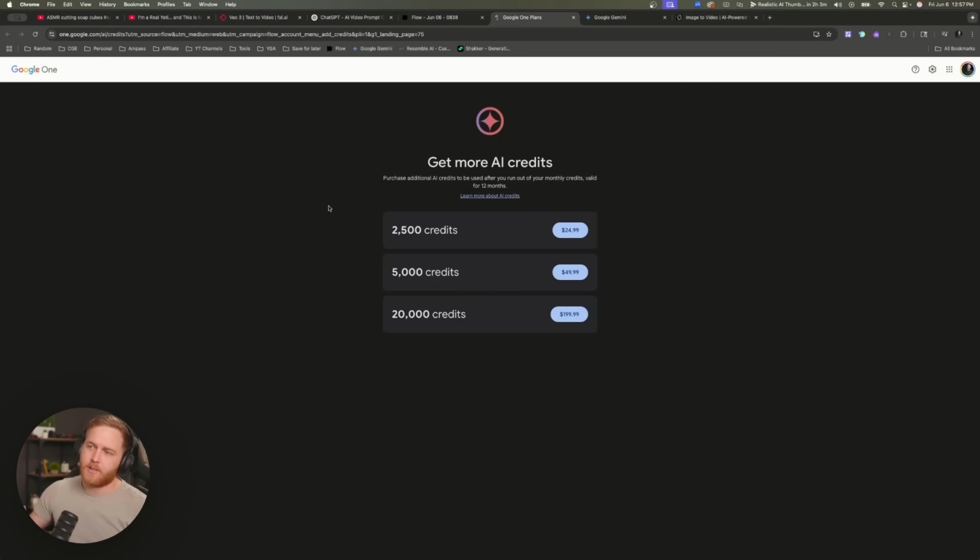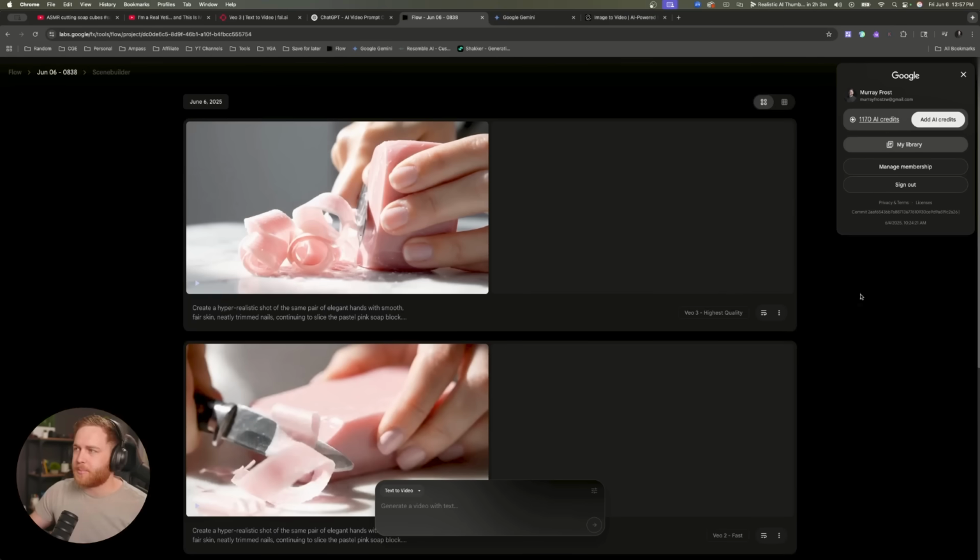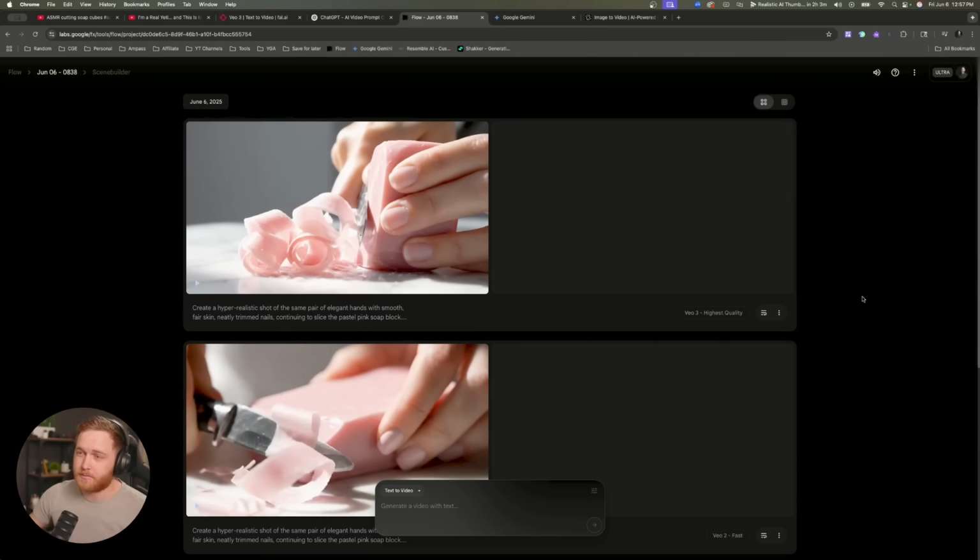So I found that 2,500 credits will get me about 2 to 2.5 minutes of AI content, depending on how many times you need to do the prompt. So something to keep in mind. I've been using this quite a bit, and I've probably purchased $200 in additional credits.